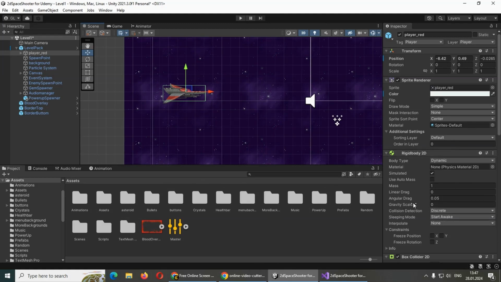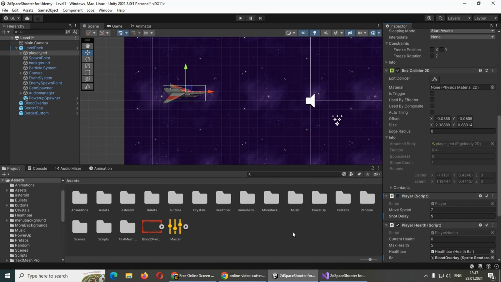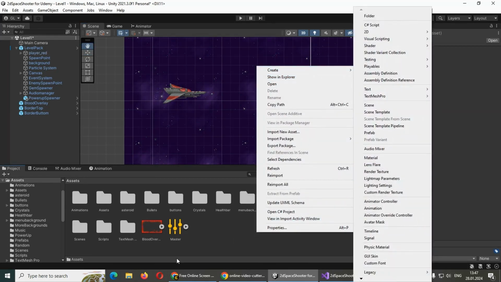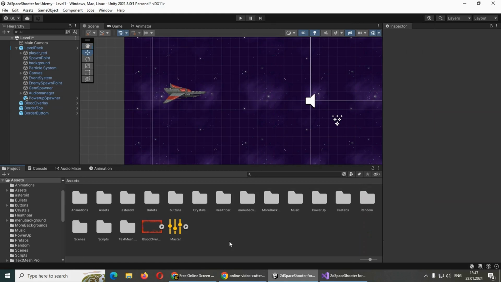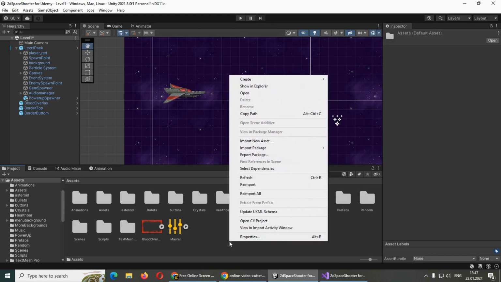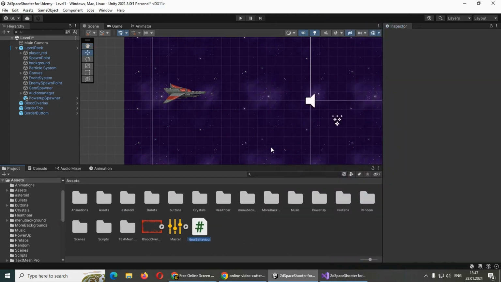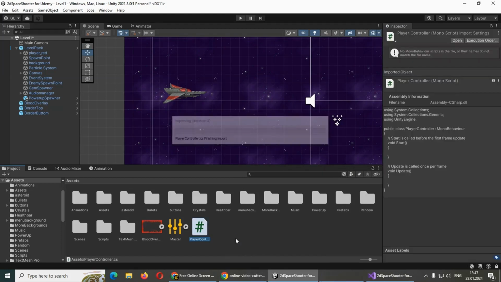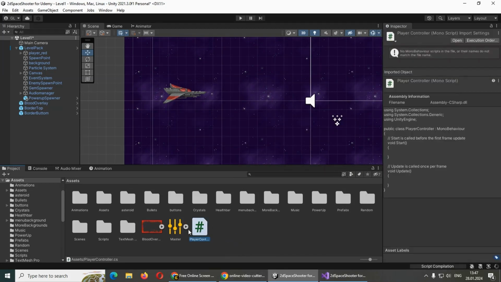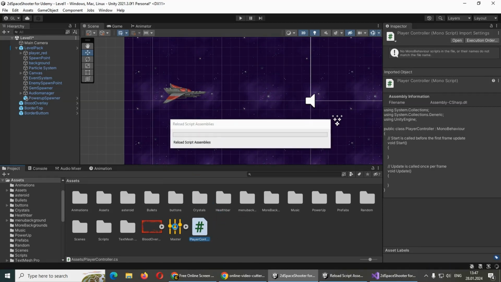Now, let's create a C# script. I will deactivate my player script, and let's create a new C# script. To create a script, you just need to go in the assets folder, on the empty space, right click, create C# script, and let's call this one player controller, just like this. Just a little reminder, you should not have any space in the name of your script because it will mess your script up. So just without space, call it however you like.